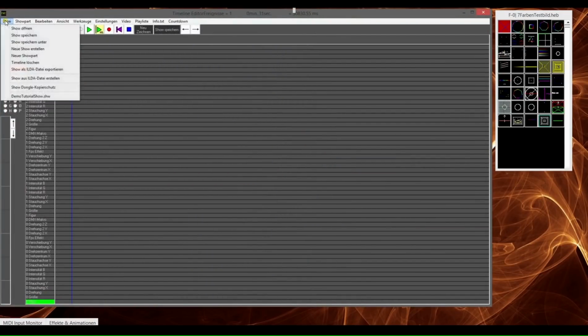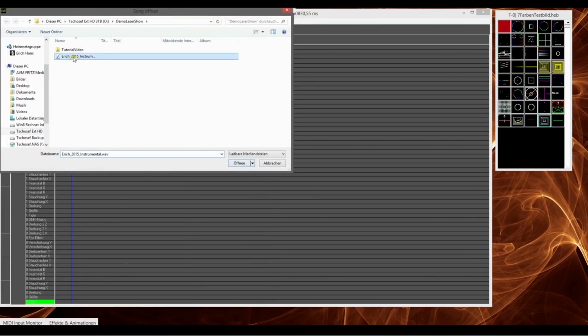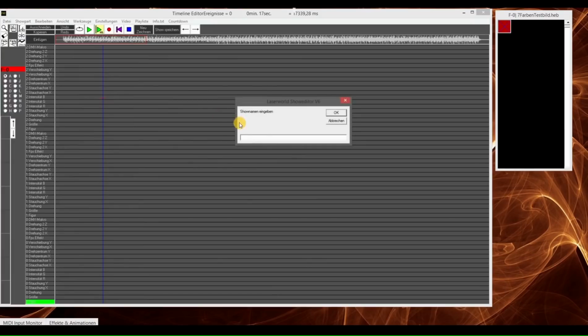Now we switch on the timeline, we click on create new show and select an audio file. In this case it's a personal one, so we don't get any issues. So then we need to specify a name for this laser show. It's suggested to select a file name without spaces, but it works with spaces as well. It's just a matter of compatibility later.